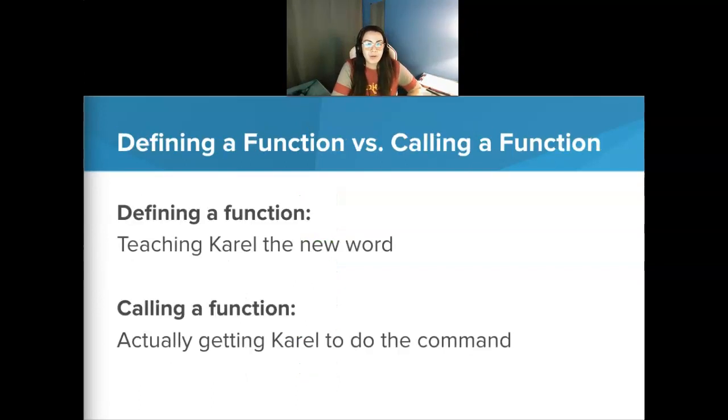All right, now let's talk about defining a function versus calling a function. So we looked at naming our functions, but there's an important distinction between defining a function and then actually using that function. So defining is like teaching Karel a new word. So when we define turn right, you're basically telling the computer, whenever I say turn right, this is what I mean. But when you call the function, that's when you actually tell the computer to do it.